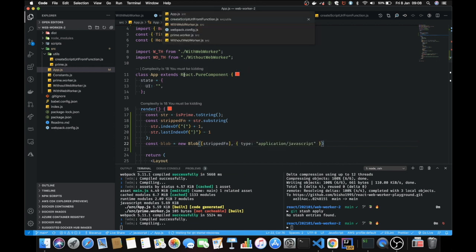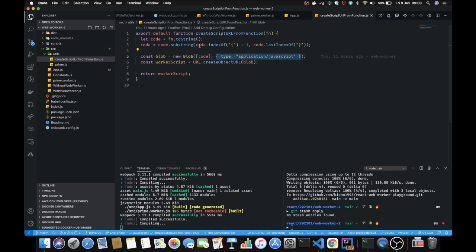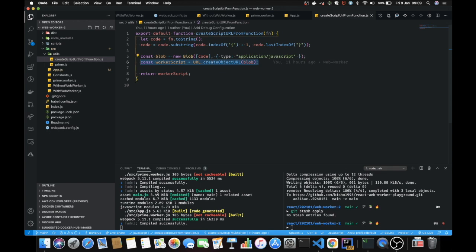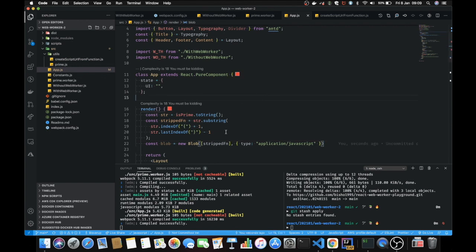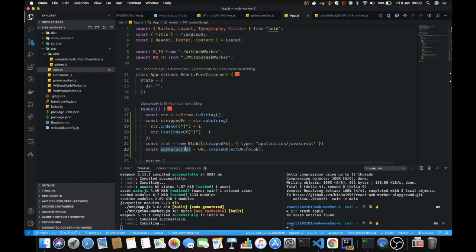Okay, let's see if I'm doing the same thing here. So code dot index of something, last index of something, fine, and creating the blob in this way and creating a worker script using URL dot create object URL. Let's see. So we have this, and let's create the worker script. Fine, and in this last index of we don't need minus one because it's going to ignore this anyway. Now let's print the URL.